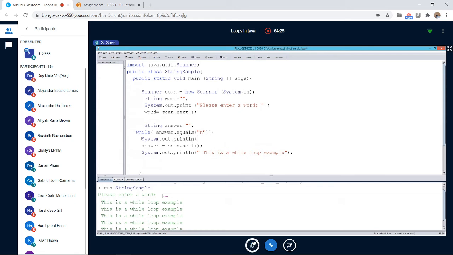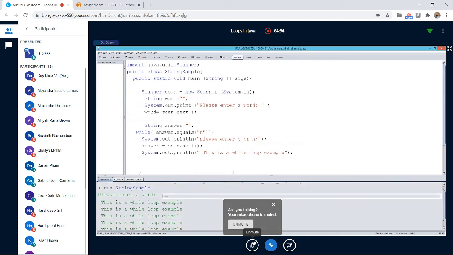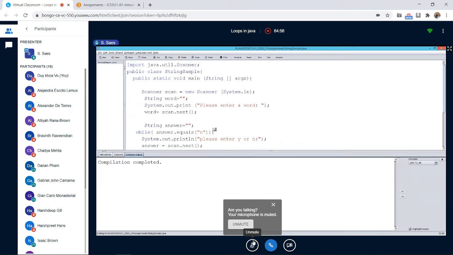println. Okay, answer. I just say please enter Y or N. I'm just telling them to enter either Y or N. As long as it's N. Okay, so let's see what happens now. I'm just going to run it. Hopefully it will work.